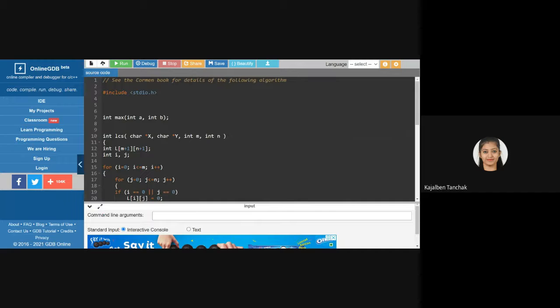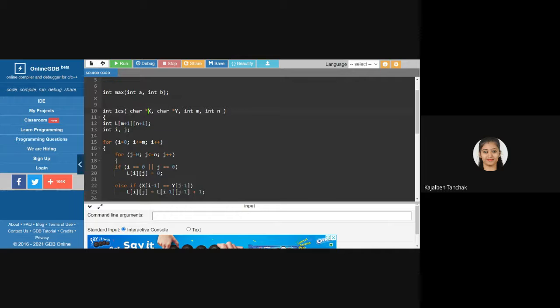This is your function. Here you will pass the character arrays x and y, and integers m and n. You will build a table L of i comma j. So here we will go from 0 to m and 0 to n, so in total it will be of size m plus 1 by n plus 1. We will take two loops, i and j, because we want to iterate through them. i is from 0 to m and j is from 0 to n.